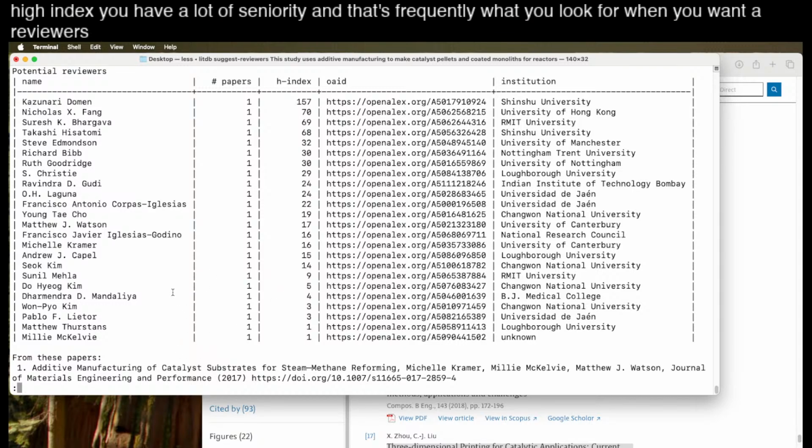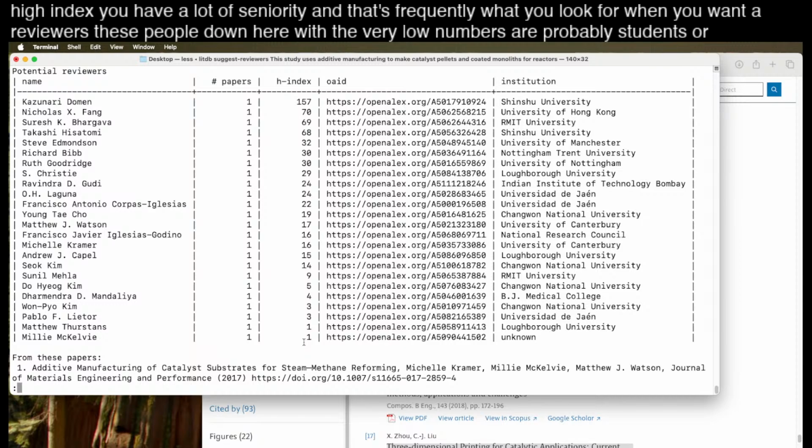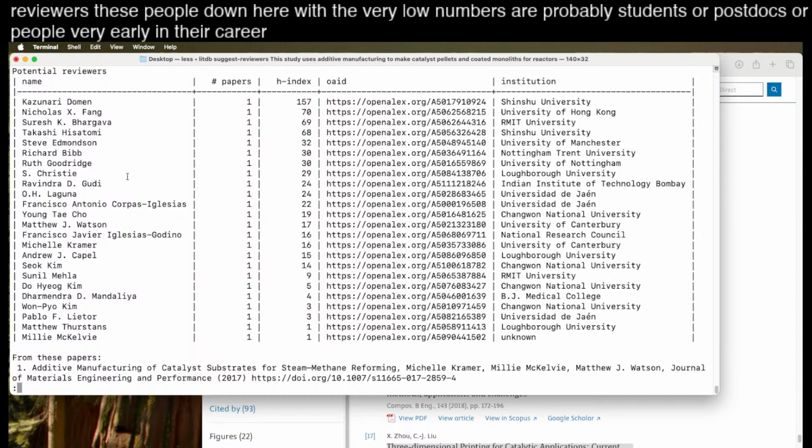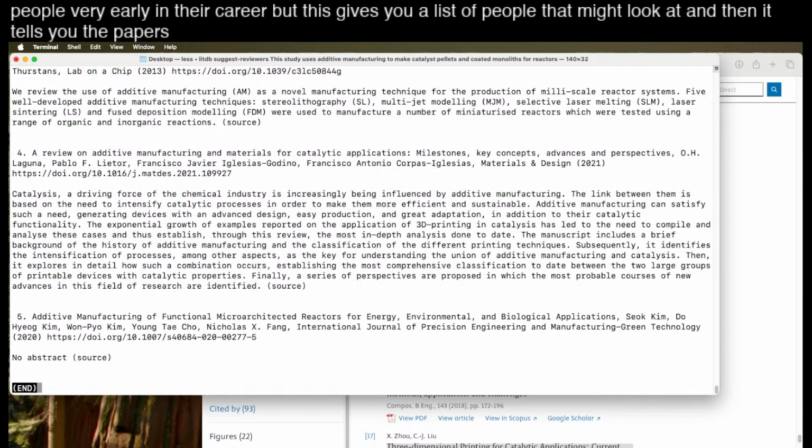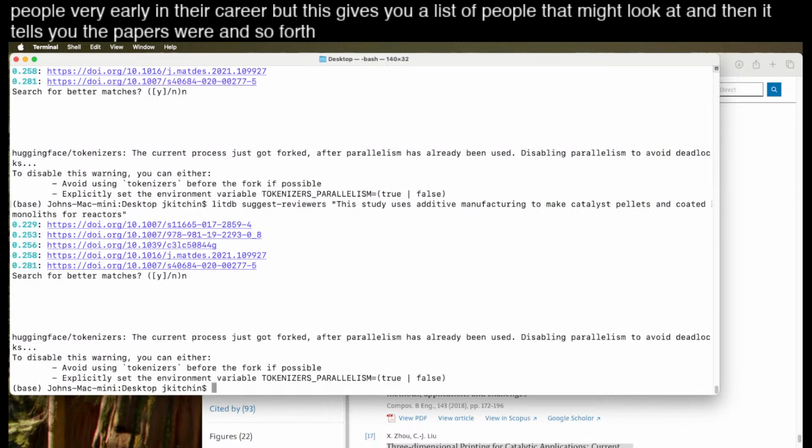These people down here with the very low numbers are probably students or postdocs or people very early in their career. But this gives you a list of people that you might look at, and then it tells you the papers down here so you can see how recent the papers were and so forth. So I find that kind of useful.